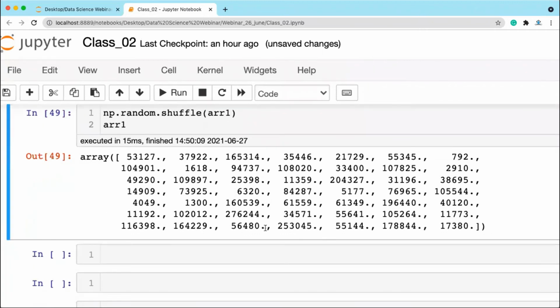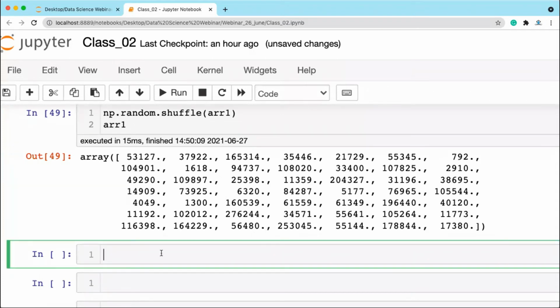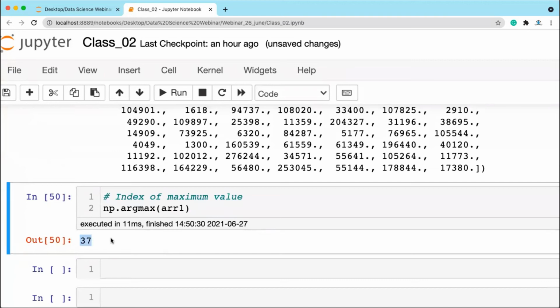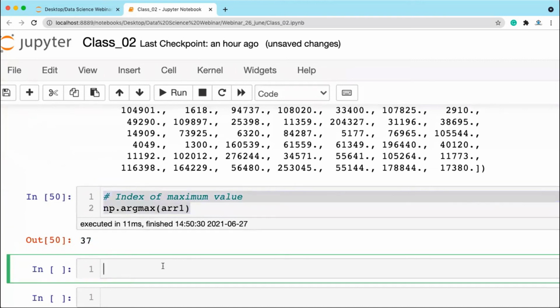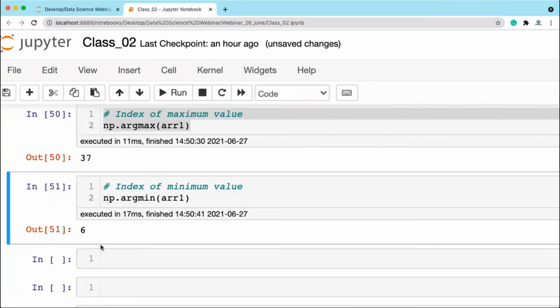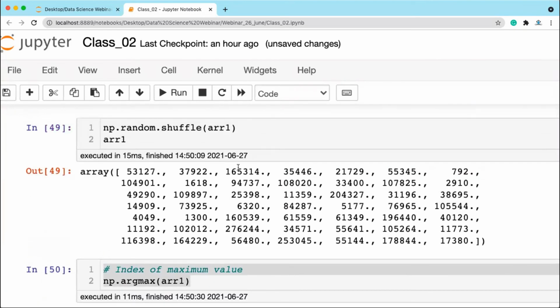Now, we have seen how we can find the maximum value. We have np.max. Let's say you want to find the index of the maximum value, how can you do that? You have np.argmax, and here you can pass array1. Execute it, and you are going to get the index of the maximum value. Similarly, if you want the index of the minimum value, you can write np.argmin and it is going to give you the index of the minimum value. Count it 0, 1, 2, 3, 4, 5, 6. This is the minimum value.